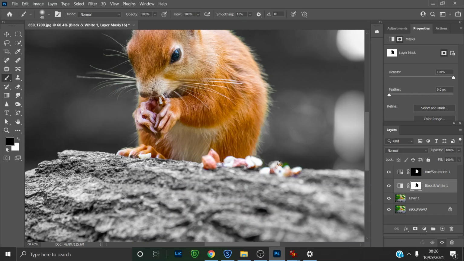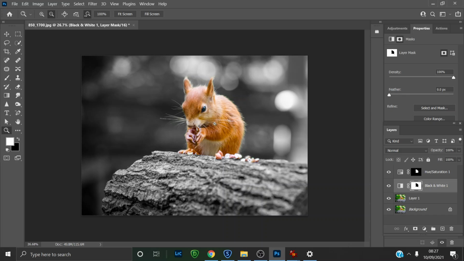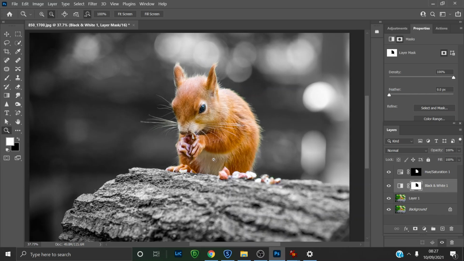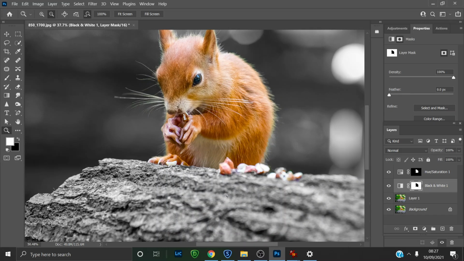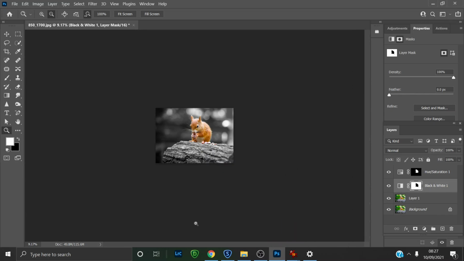Yeah, if I make a mistake, it's not a problem. Another shortcut, hit the X key, just the X, nothing else, and that changes it from black to white. Yeah. So I can go back and just make some fine adjustments using that brush. So there's our squirrel with coloured nuts, and that's how you do a colour pop or anything else.